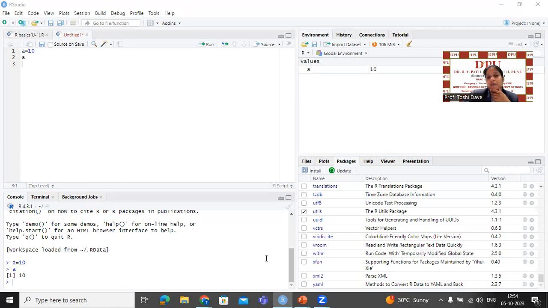How to remove the variables from the environment? If you want to remove them, see, there is a broom. If I use it, yes, it has been cleared.